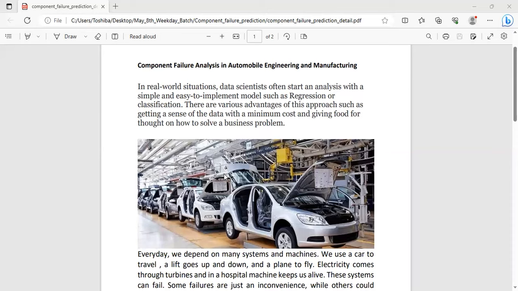So this topic is really very important. With little modification, whatever experience you have, suppose you are working in any kind of manufacturing industry or any kind of capital equipment sales industry, you can modify it. Yes, you got some idea of component failure prediction also. In the real world scenario, data scientists often start an analysis with a simple and easy to implement model, such as regression or classification. So basically our main purpose is to do some kind of prediction.